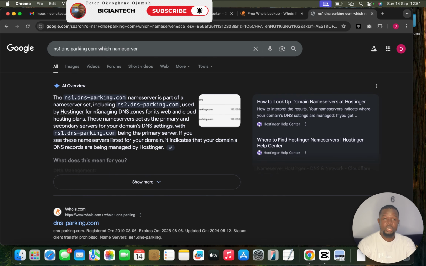I can see Hostinga. So this is how you'll be able to get the website of the person that scammed you or sent you fraudulent information. Now this is very important, and this is one of the key things you have to know.